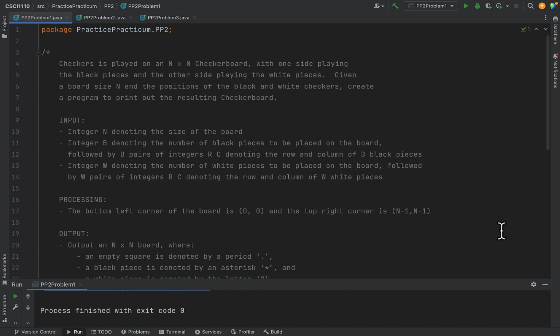Okay, so let's take a look at a problem. And this is our first problem of Practicum 2. So we see that checkers is played on an n by n checkerboard with one side playing the black pieces and the other side playing the white pieces, just like every game of checkers ever played. Given a board size n, so this is a checkerboard that can be of various sizes, and the positions of the black and white checkers, create a program to print out the resulting checkerboard.